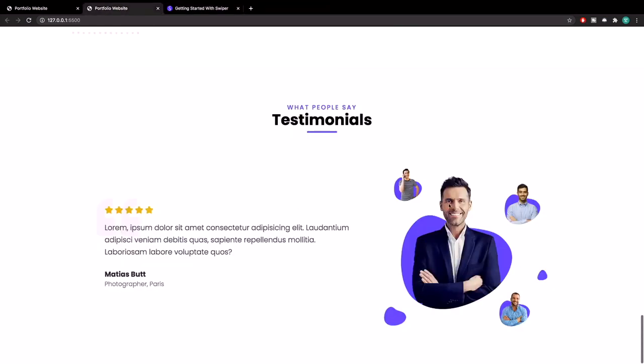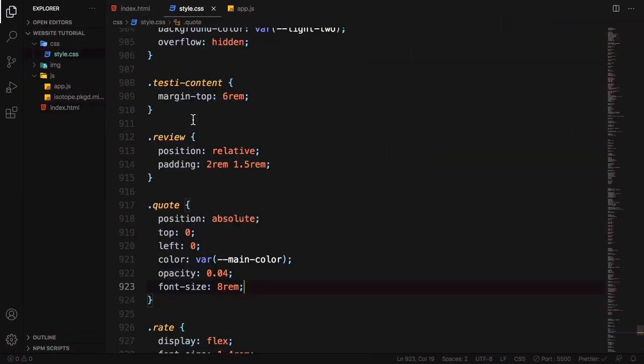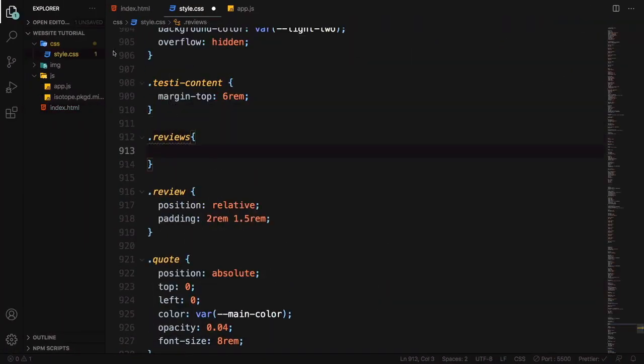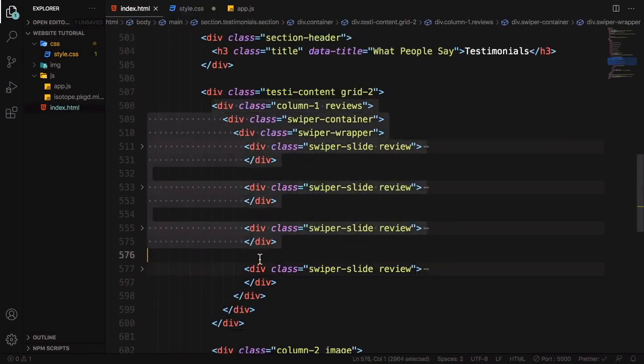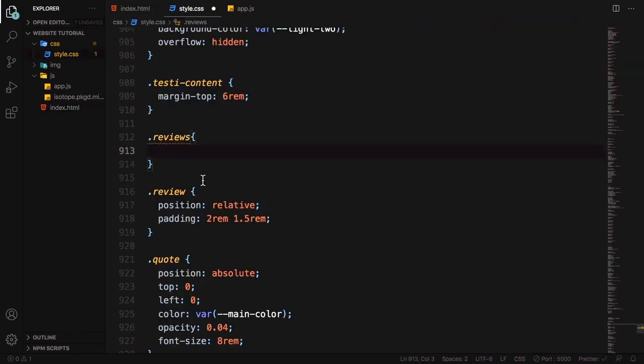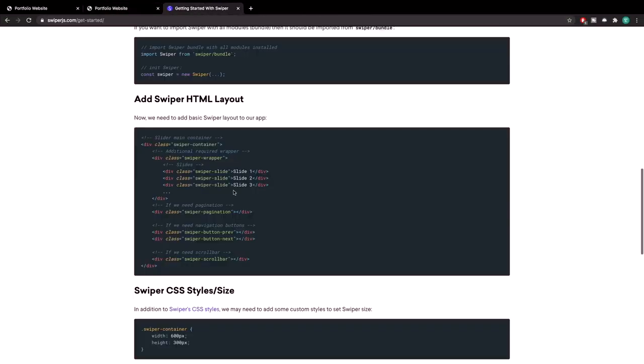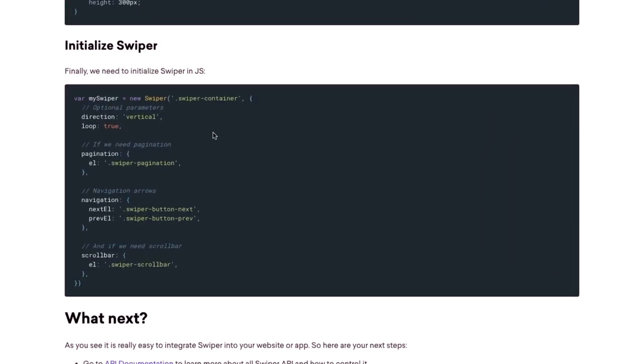But this is not working yet, and that's because we still need to initialize the library in JavaScript. So let's go back here, but before doing that, I'm gonna give the reviews div, which is this whole thing right here, an overflow of hidden, just to make sure that the slides that will go beyond this will be hidden.